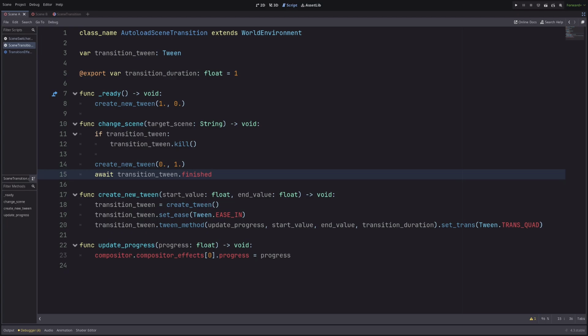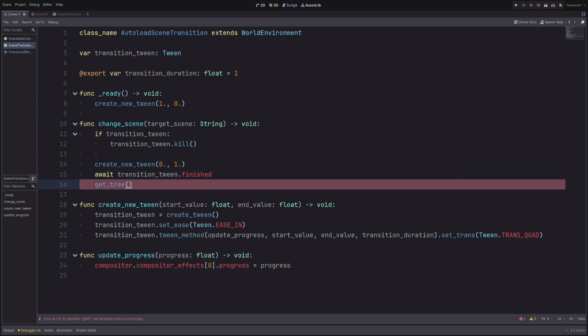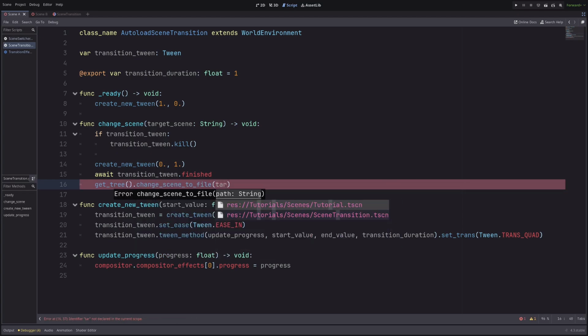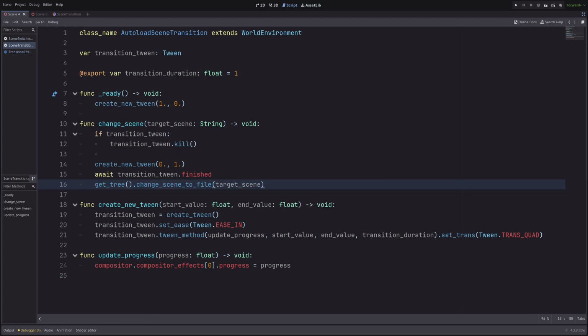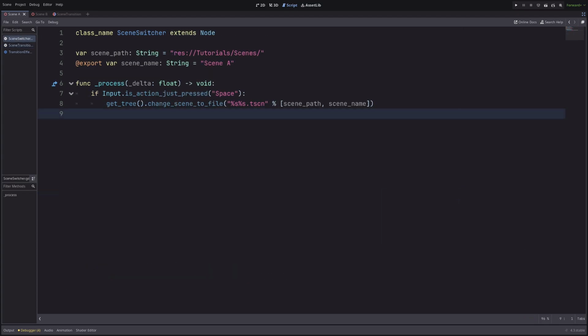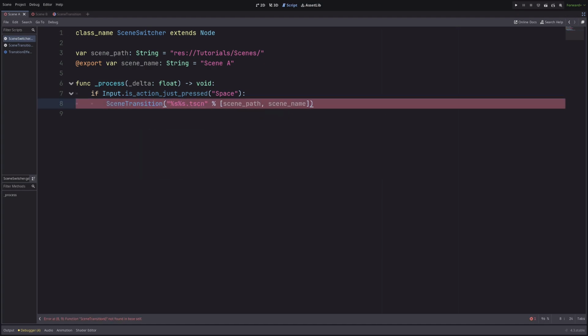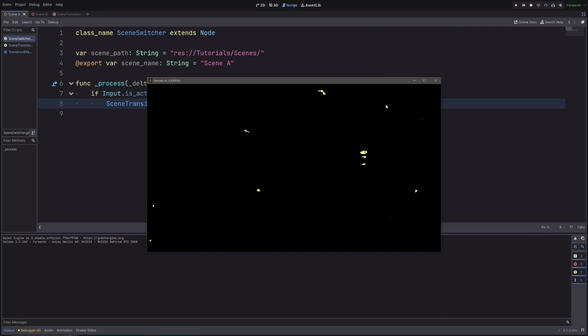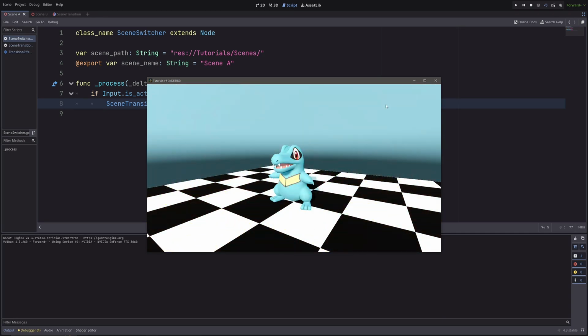Then I will change the scene, so get_tree().change_scene_to_file, then pass the target scene. Then once again call the tween, but this time from 1 to 0. Create_new_tween 1, 0. Then in my scene switcher script, where I'm changing the scene, instead of this, I will simply call my autoload method SceneTransition.change_scene. Let's test it. And I have this nice scene transition effect.